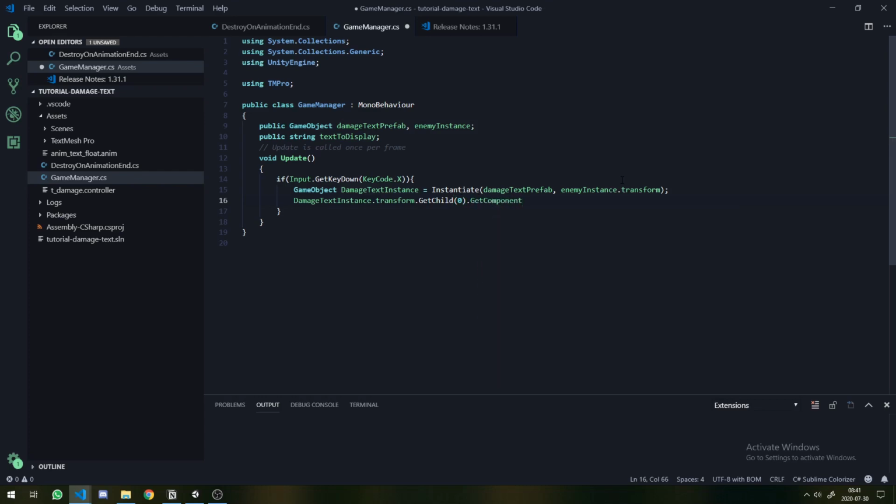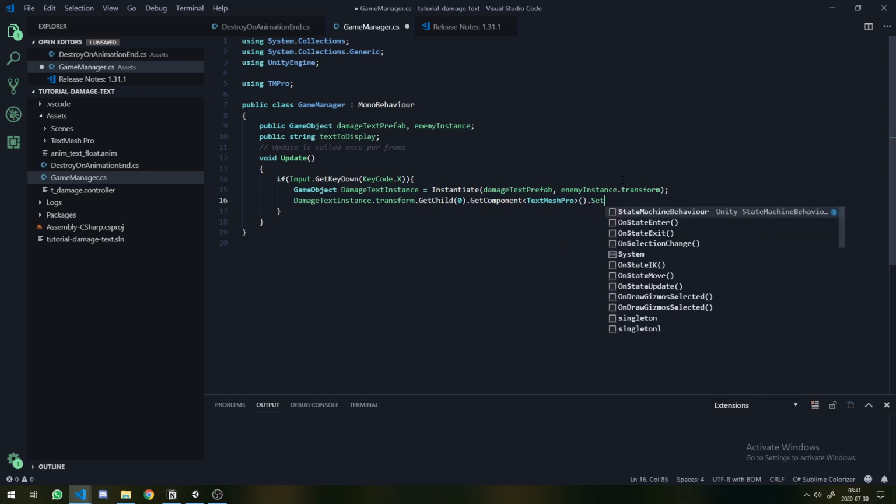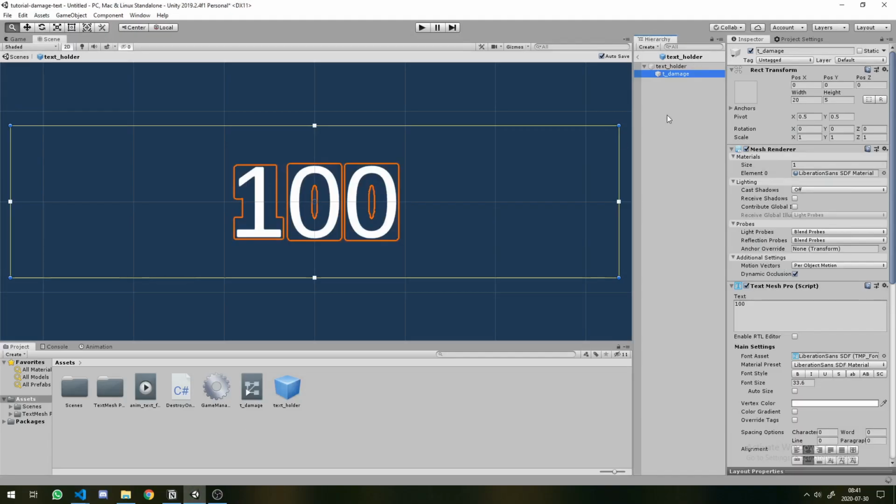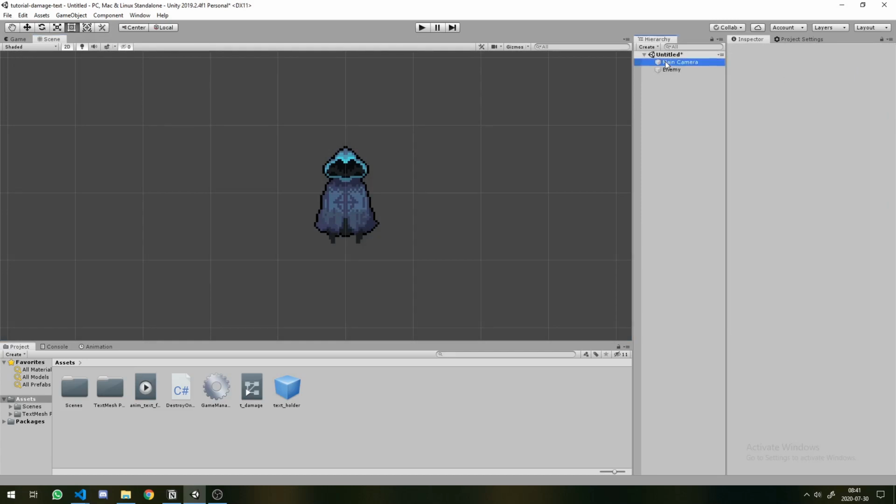So transform.GetChild(0) will give us a reference to the transform from which we can get our TextMeshPro component, and we can set the text. We can do this by using .text equals, or we can use the SetText function. It doesn't really matter which one you use. I'll just use SetText, and then we'll insert our text to display variable with that.